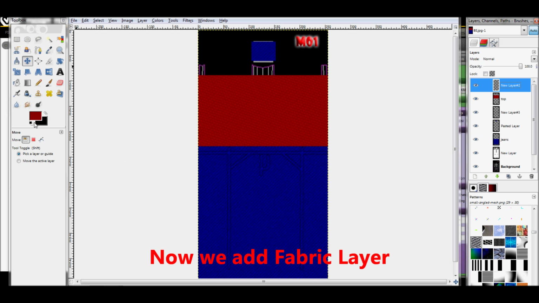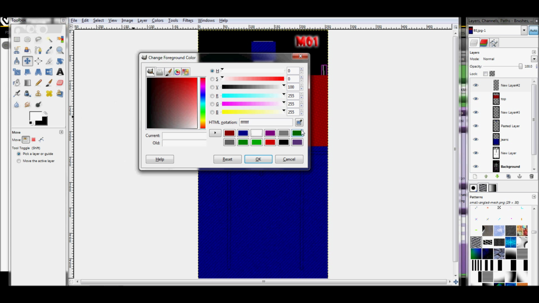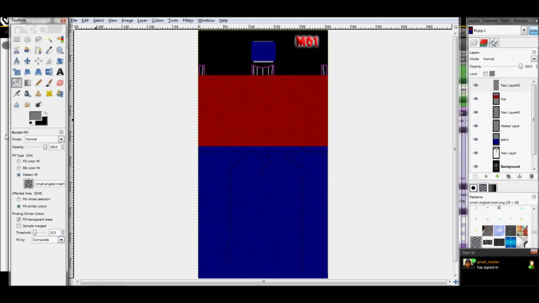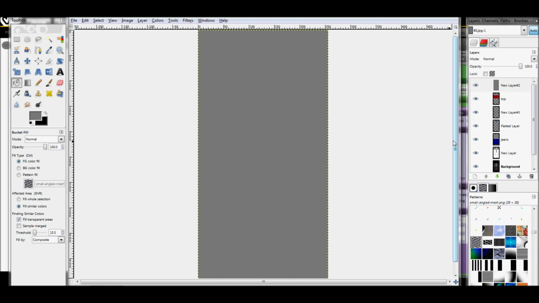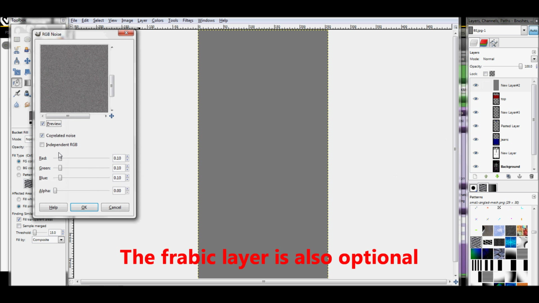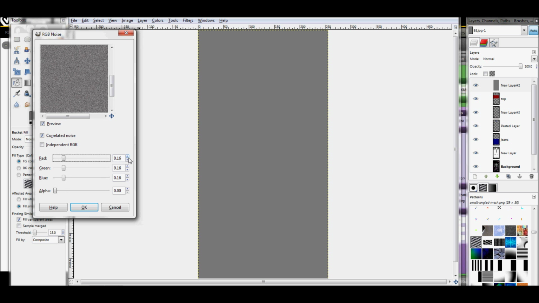Now you want to go to gray. This is what I like to call a fabric texture. Go to the fill bucket and click the whole thing on gray. Filter, noise, RGB noise, however much you want, however little you want, it's up to you. I'm going to use 20.